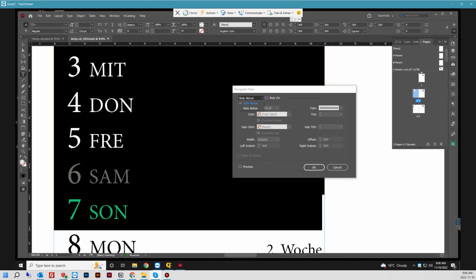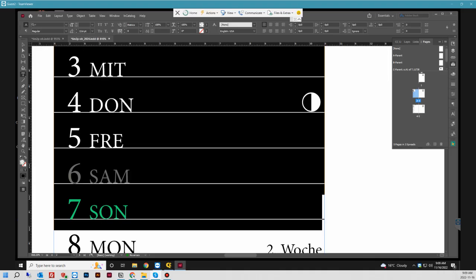Great. So right now we're just doing the lines. We put a rule below. Usually the default is 0.025, but we'll use 0.25. I assume it's points, but just to be safe.